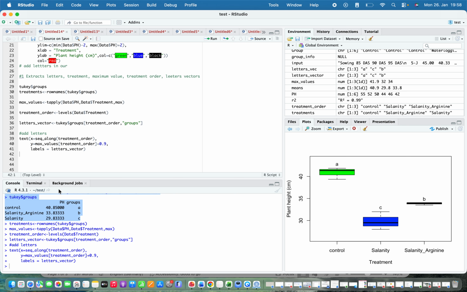So the question I mentioned: if you use 0.9 to 1.5, it will be closer to here. So it's up to you.